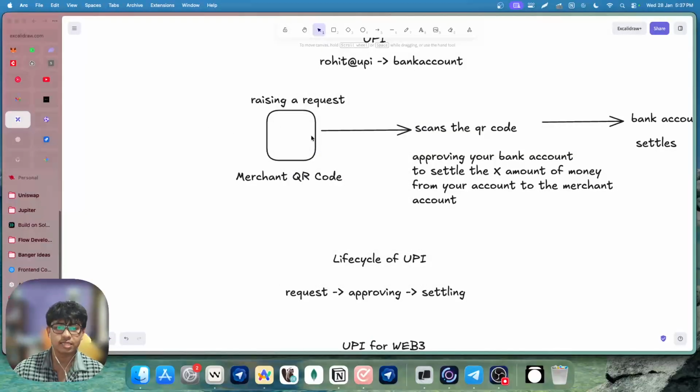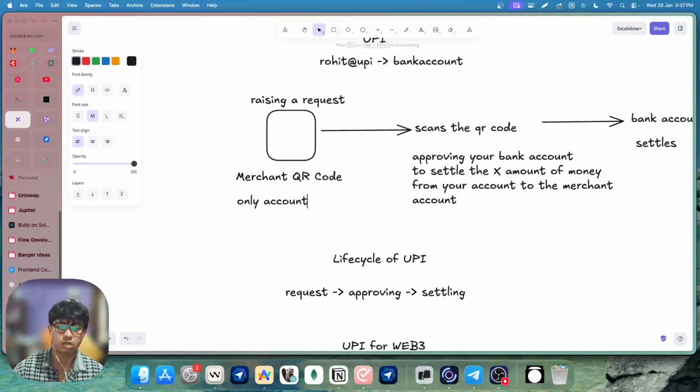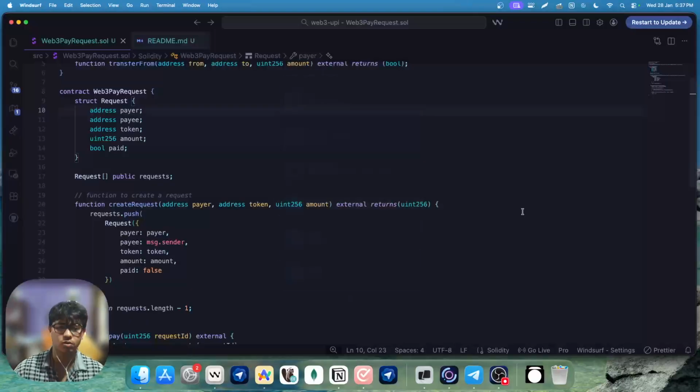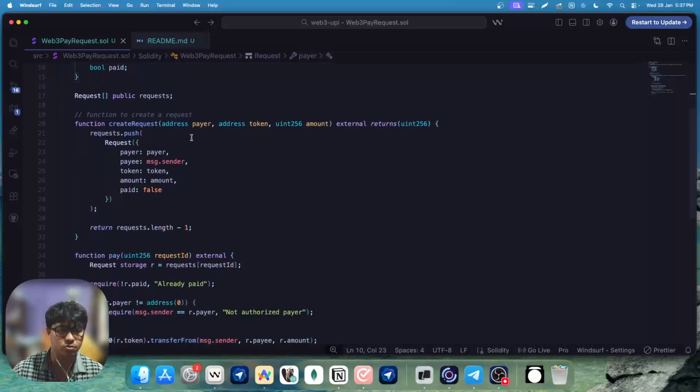So let's say when the merchant is raising the request, if he mentions that only account X can pay, then you have to have the account X, and from that account X only you would be able to pay the amount. You would not be allowed to pay with any other account, right? So for that reason we are keeping the payer. We are giving the freedom to the merchant that you can define who you want the payment from, or you can just keep it empty and anybody can pay you, right?